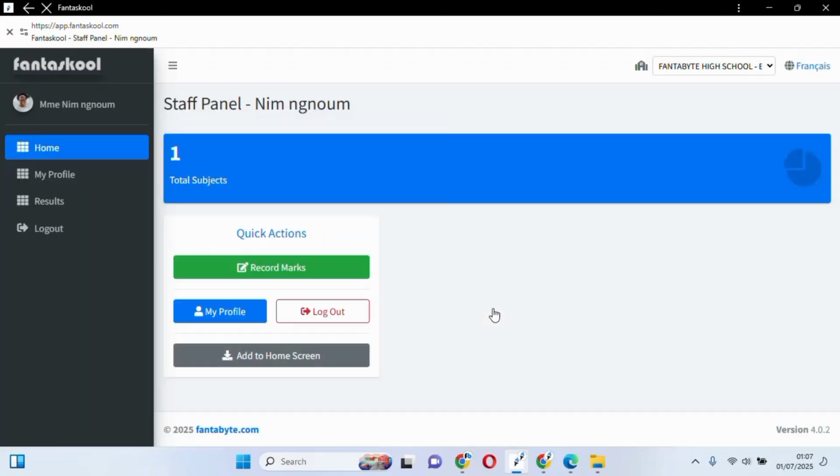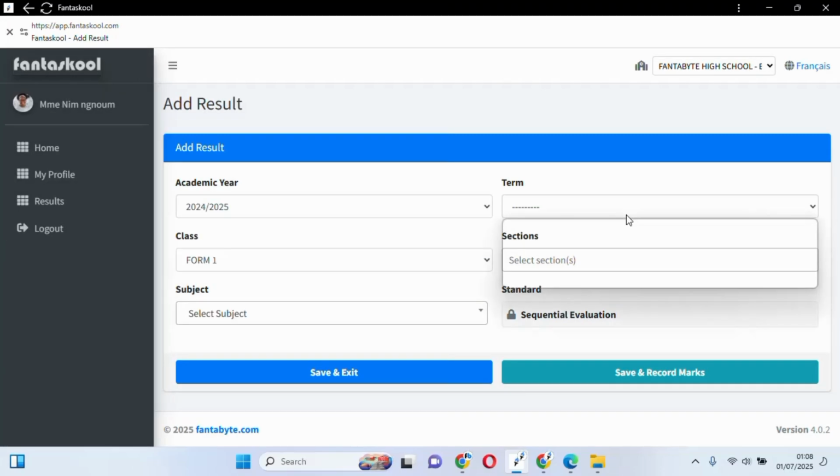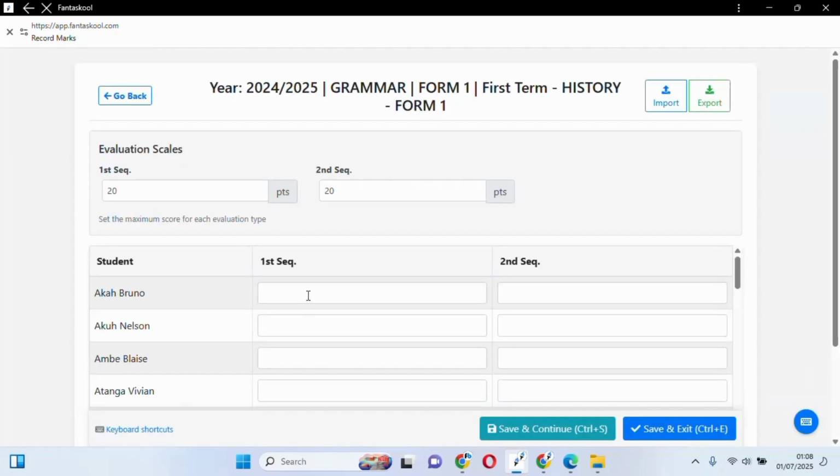To record student marks, click on the Record Marks button or the Result option located in the sidebar navigation. Then click on Add Result. Select the academic year, class, term, section, and subject. Finally, click Save and Record Marks to access the class list and begin entering student marks.